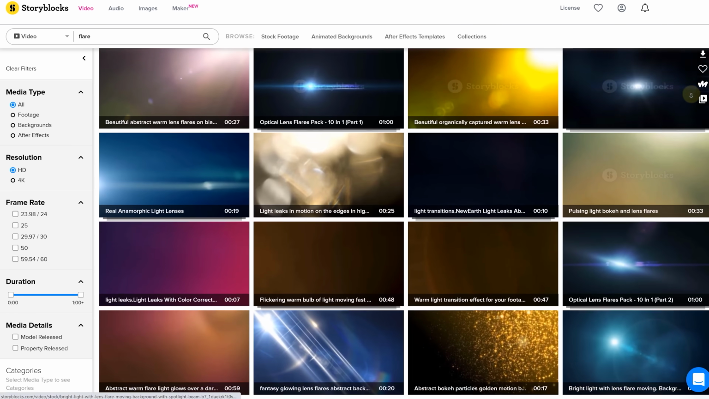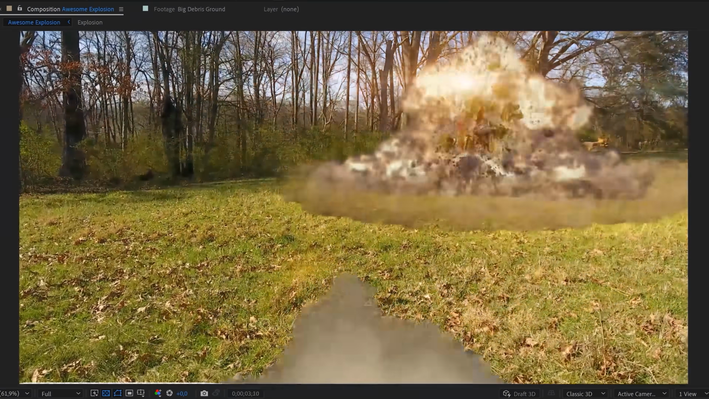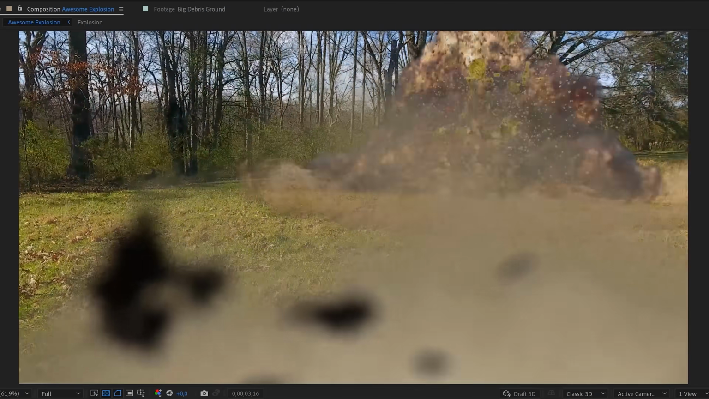Next up, the explosion flare. You can use a stock clip for this, but we used the flare effect from Red Giant to create our own custom flare that animated with our explosion. But again, a stock clip will also work.